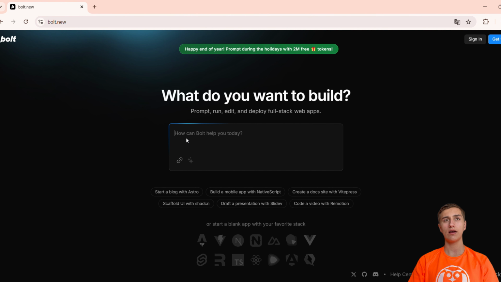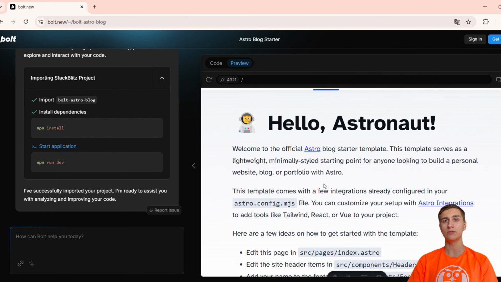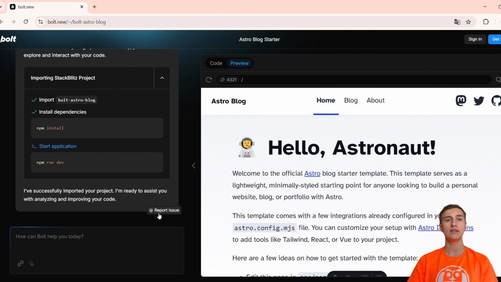And finally, the last AI is Bolt. So Bolt is mainly used to create apps. It just created this page from scratch, and so this is very amazing. You can follow up with Bolt in order to create the best app.